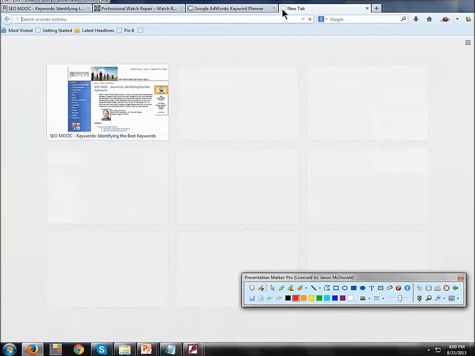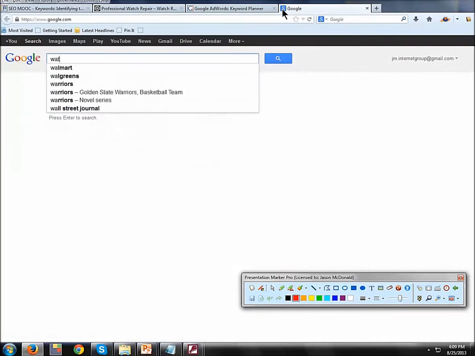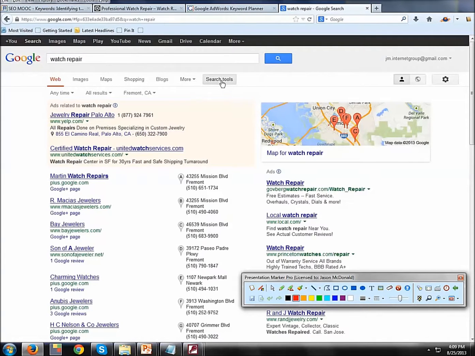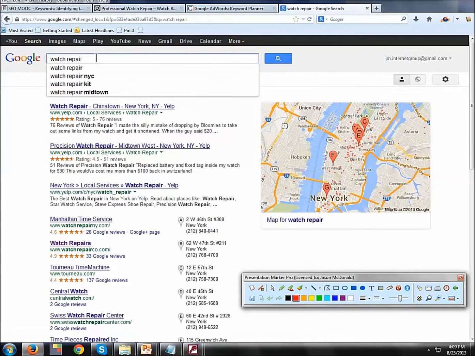Go to your regular Google, google.com. Type in Watch Repair. And you can see here, it's giving you those cities. Now let's set our city to New York. So click on Search Tools. Let's change that to New York City. So now it's like I'm in Manhattan. Watch Repair. And see here, Midtown.